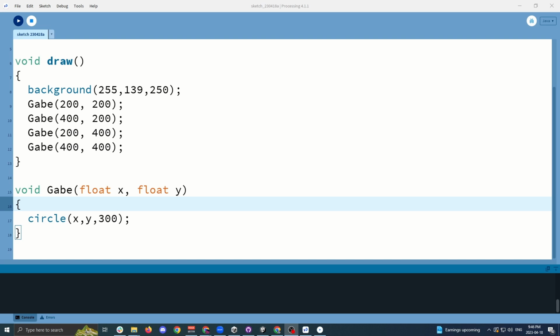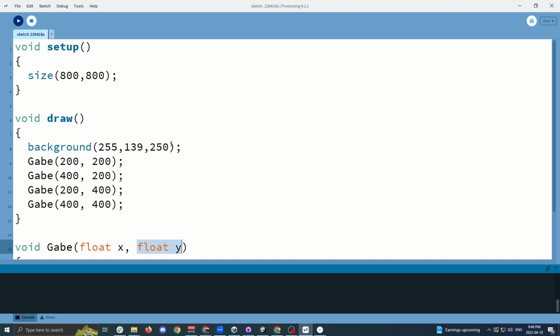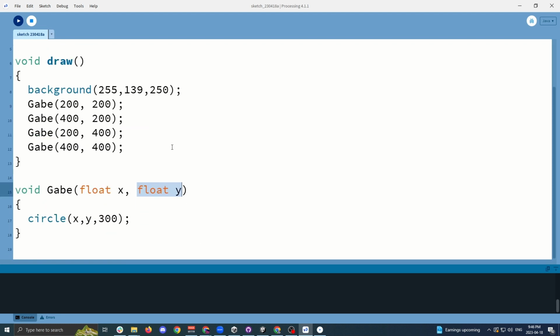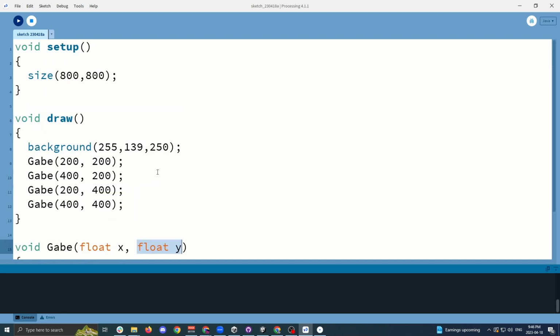Now let's move on to variables. Variables are super important in programming because they allow us to define things that can change while the game is running, or before the game is running. We used them before in our functions when we said float x and float y. So now let's make it so that our circles can do something in real time with the game.